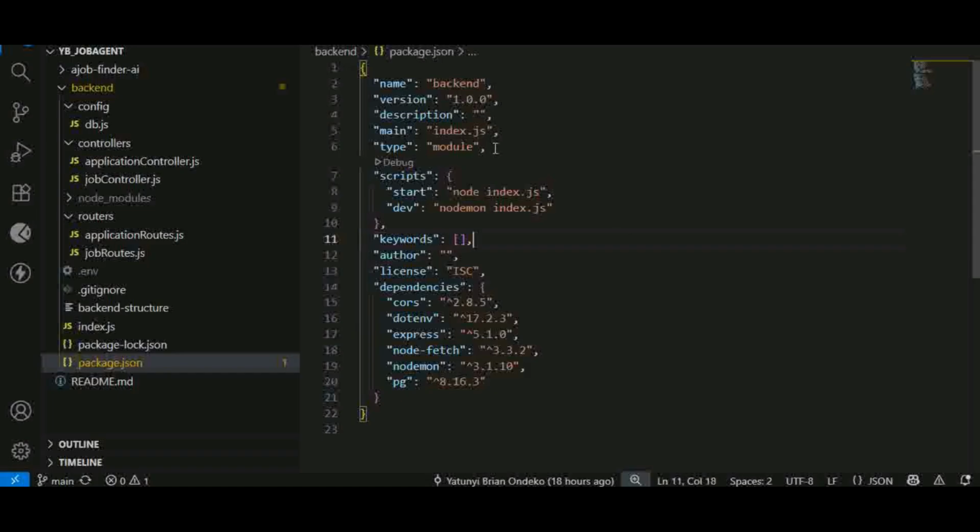Also another thing you're going to include is this part here, which says type is module. The reason why we're including type is module is so that you can use imports, because our backend is going to be made using the ES6 structure. ES6 structure uses imports as appropriate, so we'll need to include that one. Also, this one is for development. That's why we are doing it here.